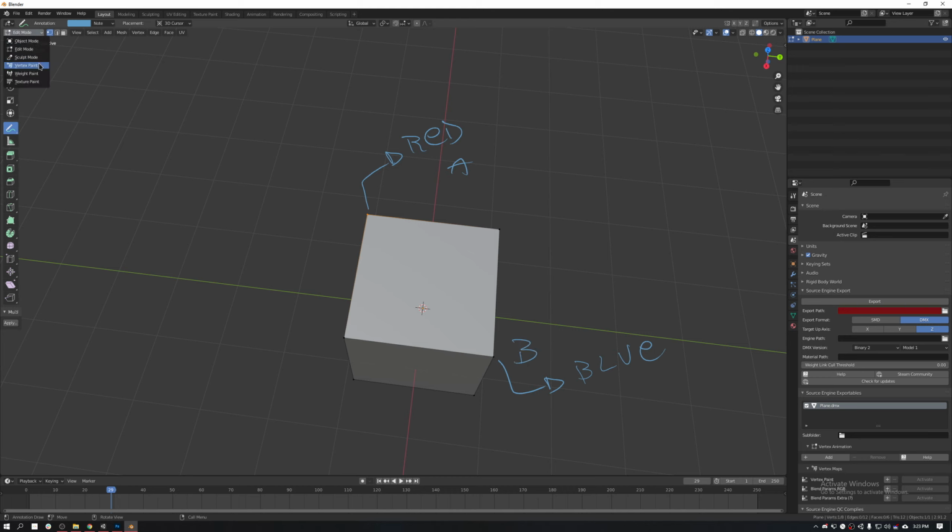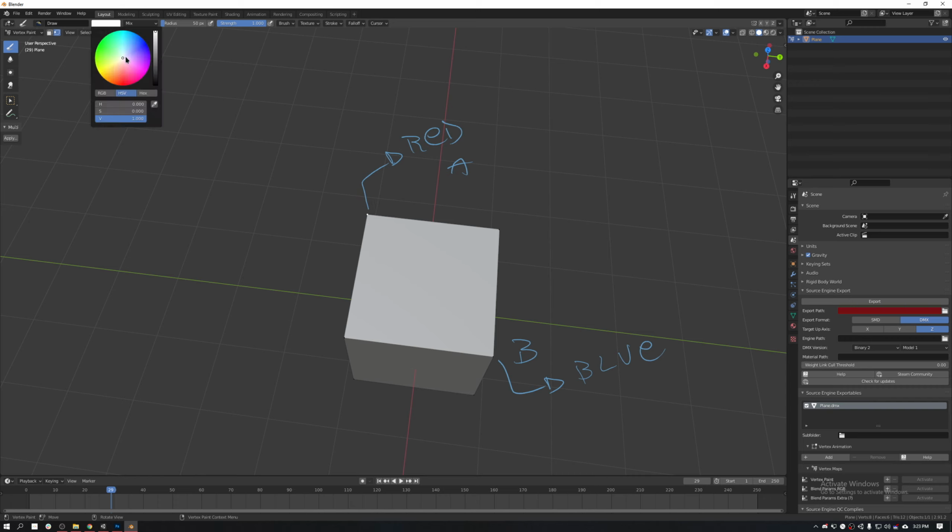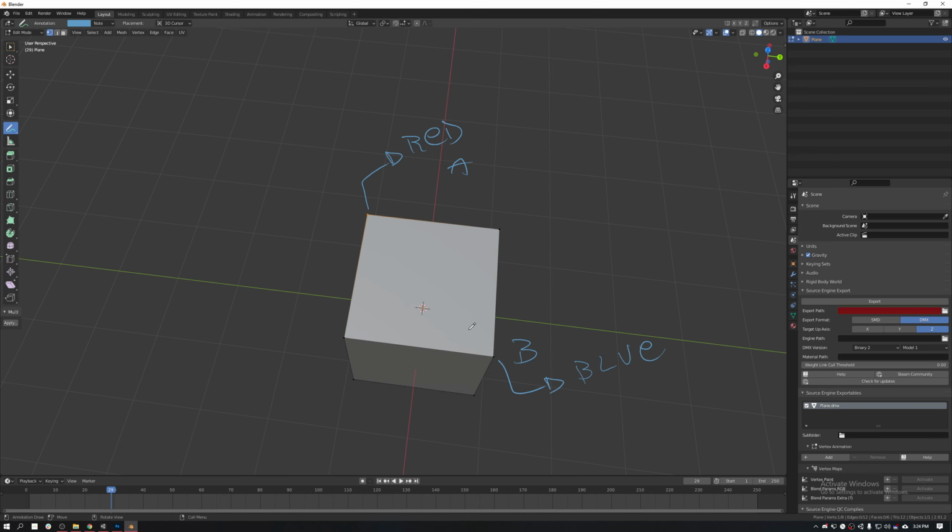So if we go here into vertex paint mode, and we grab this vert right here, we can now make it fully red. I don't know how I'm going to get the full red here. Wait, let me go RGB. Okay. So let's paint this vert fully red. And now let me go into fully blue and paint this vert.